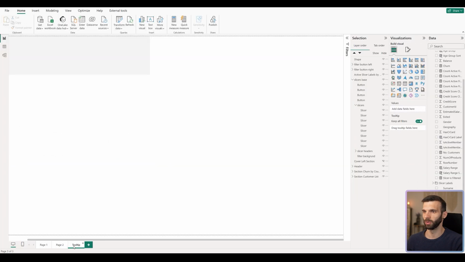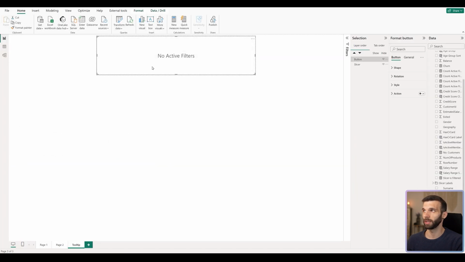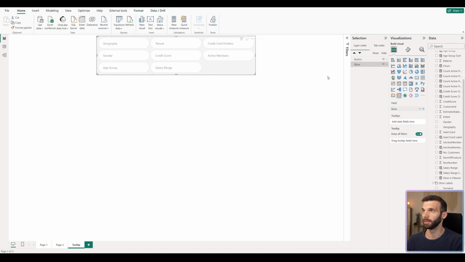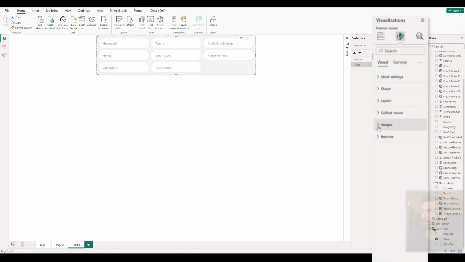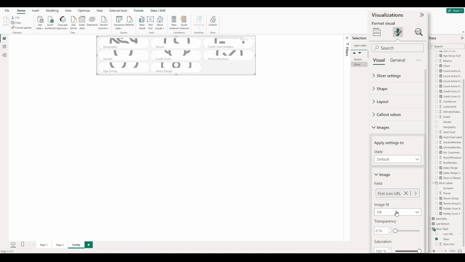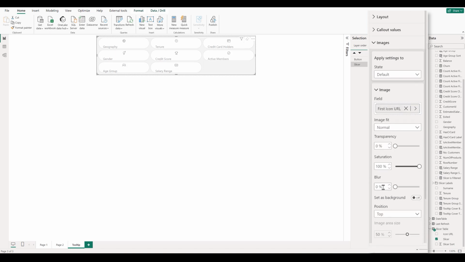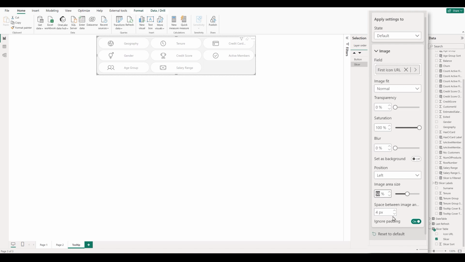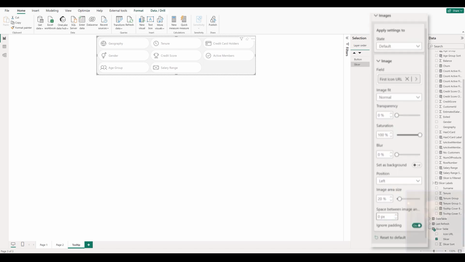For that, let's go to the tooltip page. We have here a button showing a message when no slicer is filtered. We can hide it for now and select the slicer, then go to Format Visual, Images, and let's add the icon URL here as well. Again, image fit is normal or fit. The position is going to be on the left. The area size 20 and space between image and value 0 pixel.